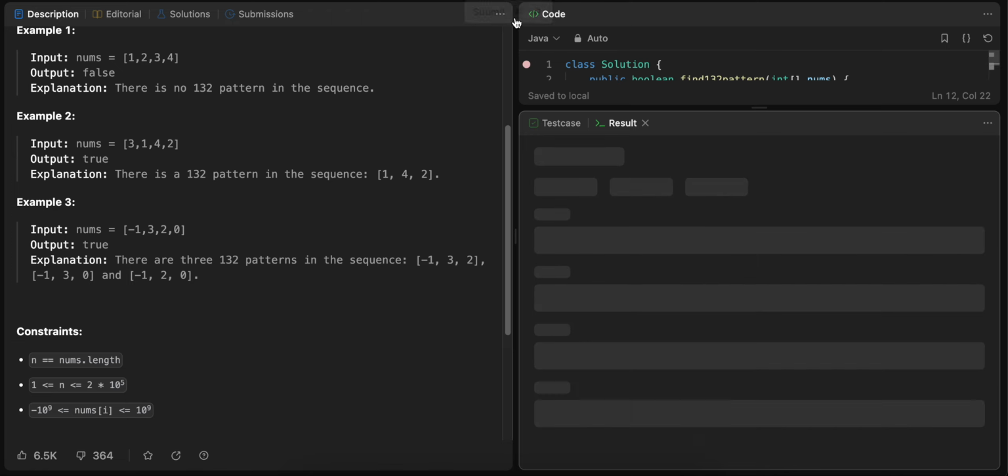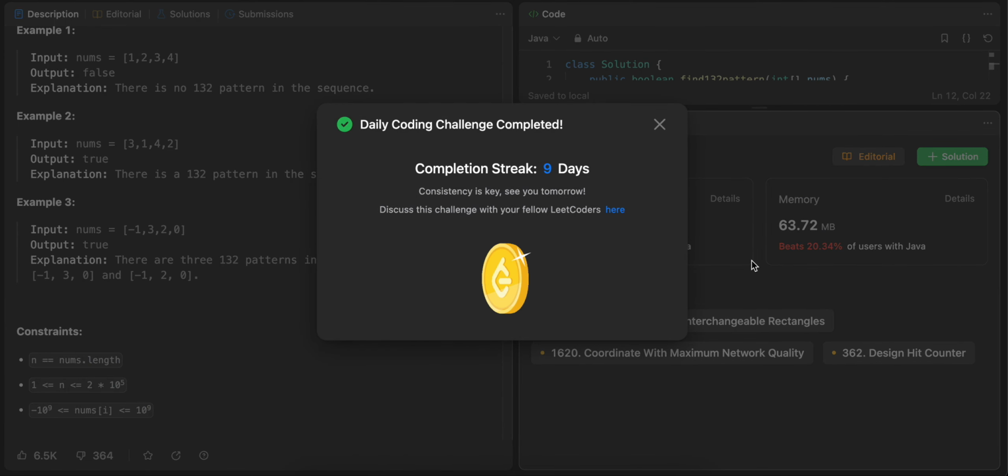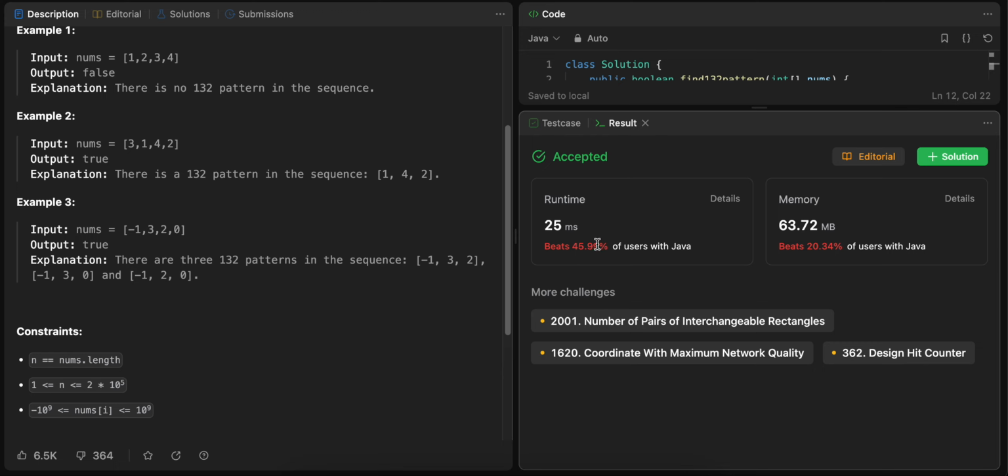Let me just submit. But it is in red. Not good. We can definitely try some other solution and check out the editorials next day. But yeah, that's it for now.